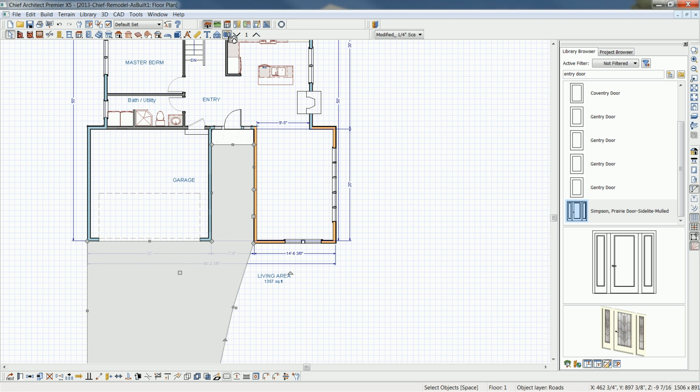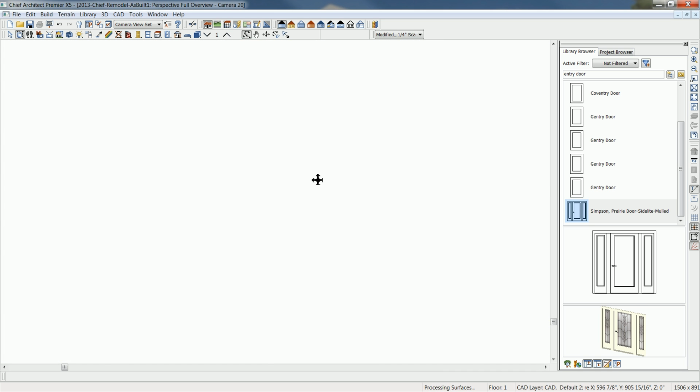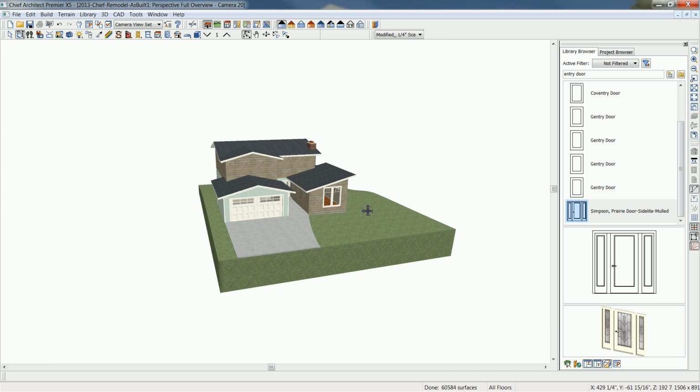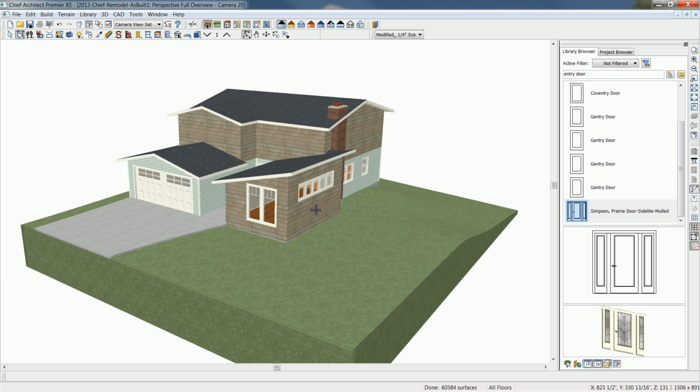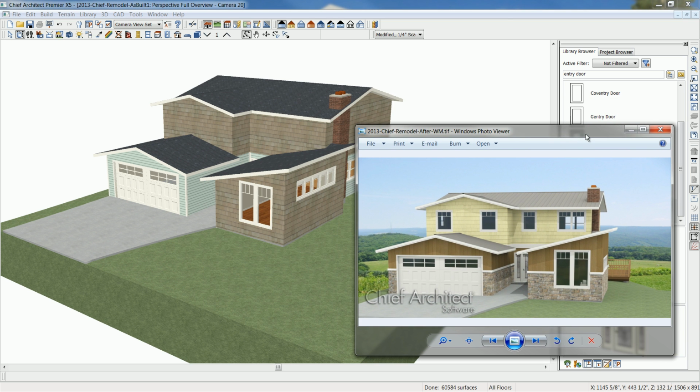With our perspective camera overview, let's go ahead and clean up some of the exterior elements. Now the first thing we want to do is make some changes to the walls. So remember, our ultimate look is something like this. We're going to take the existing lap siding from the original.